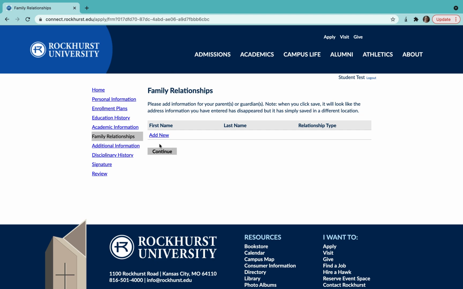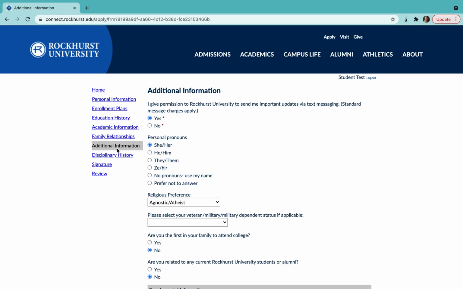Then they want to know about your family relations. This is things like, has anyone in your family graduated from this specific college? What is their highest level of education? It basically wants to know, are you the first in your family to graduate, or is this just in a line?